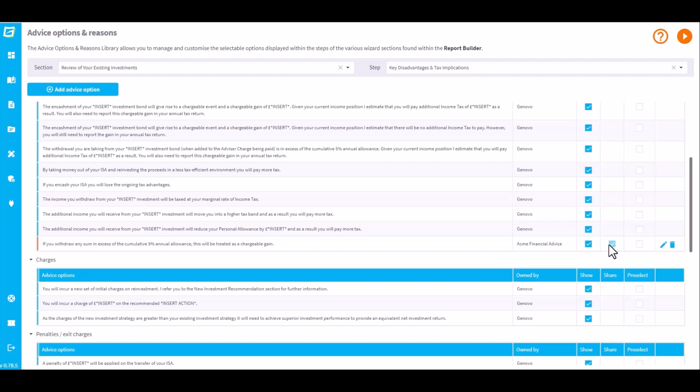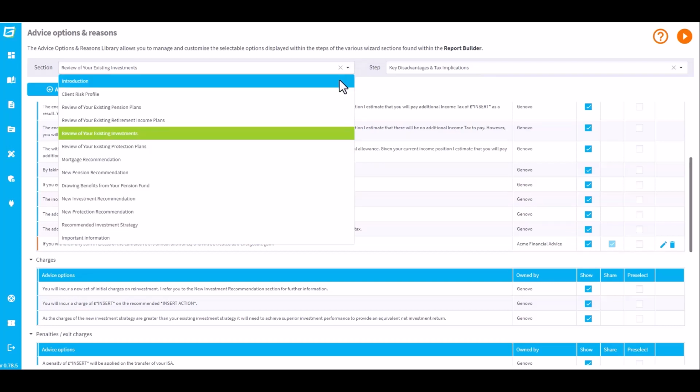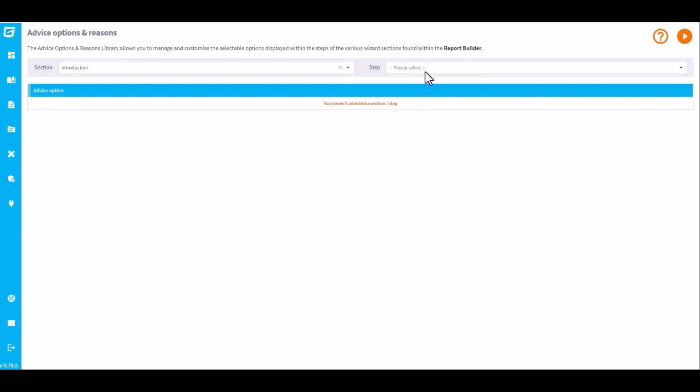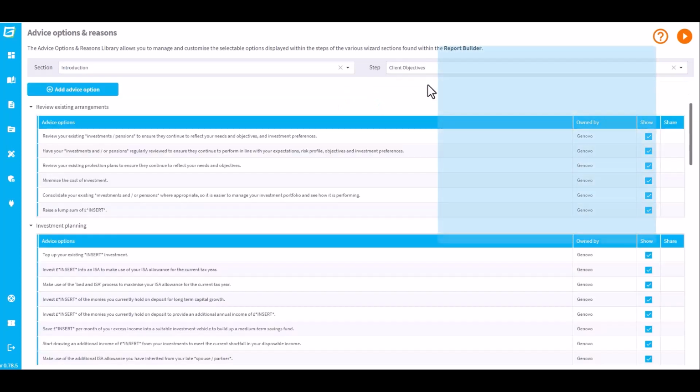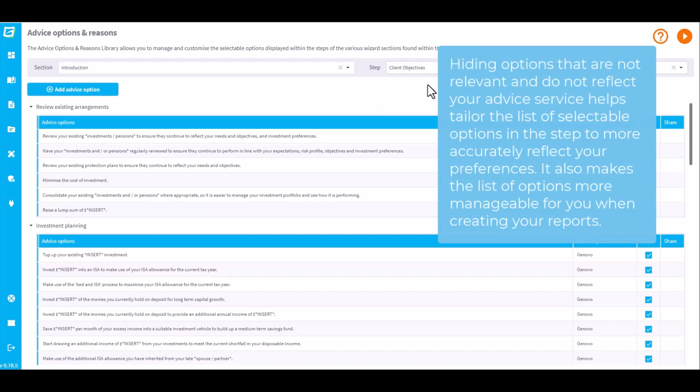It could also be the case that some of the standard advice options in some of the steps aren't relevant to you or the advice service your company provides, and therefore you may want to hide them. When you hide an option, this removes it from the step in the wizard section of the report builder. This helps tailor the list of selectable options in the step to reflect your preferences and also makes the list of options more manageable for you and your users when creating your reports.